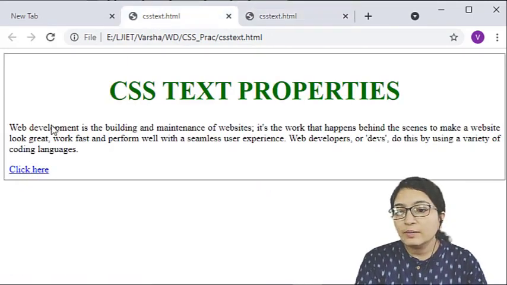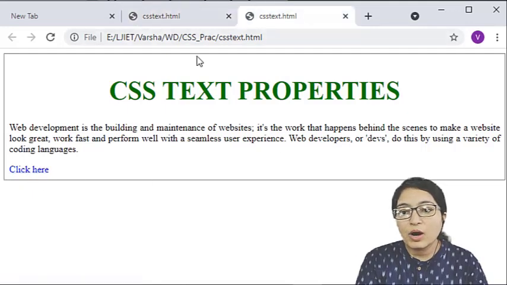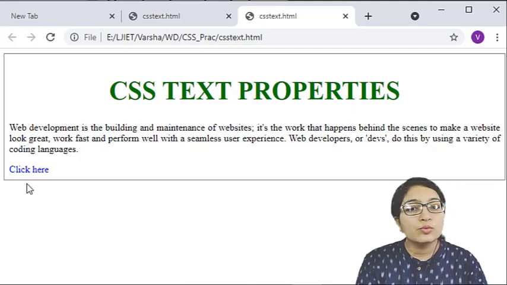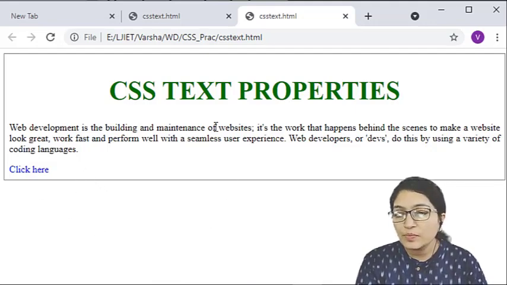See here, before we executed, it was underlined. Now after defining this, there is no underline on click here. So to remove this type of underline, you can use the text-decoration: none property. Now let's see the text-indentation property.